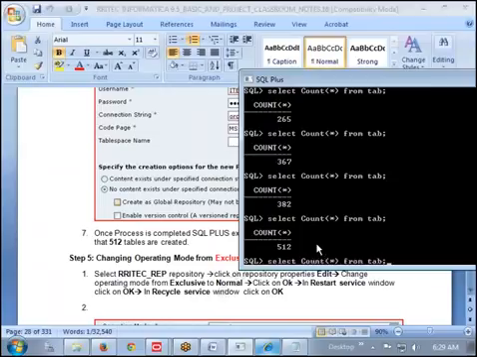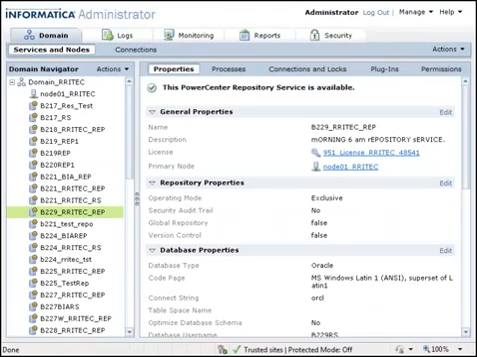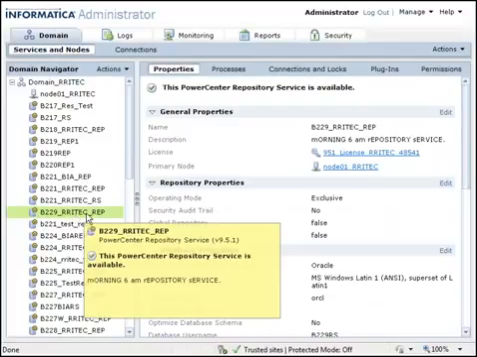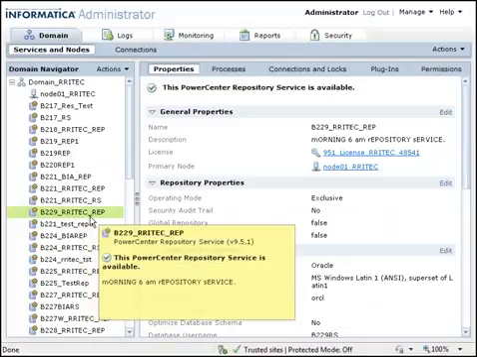In the repository name, it's giving only B229_RRI tech. It's showing. If you open the console... Okay, console I am opening. Yeah, here B229_RRI tech_rip. This is the repository service name, right? No, this is the Informatica level repository service name.